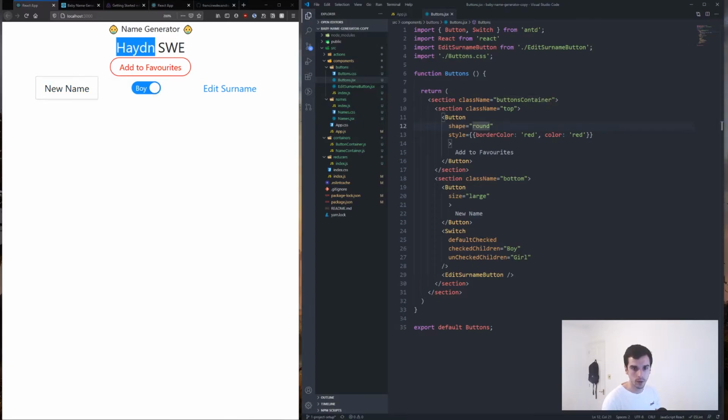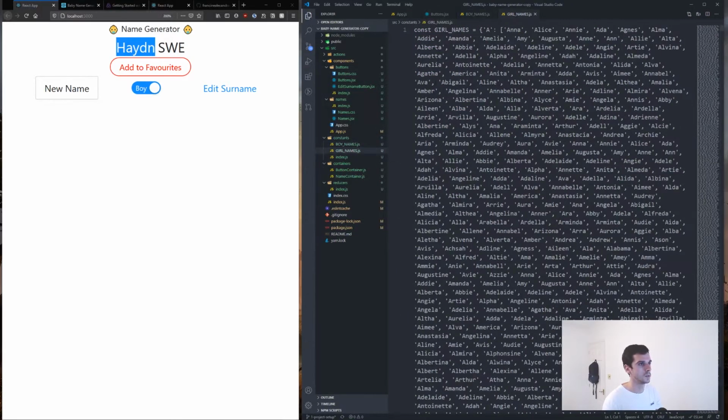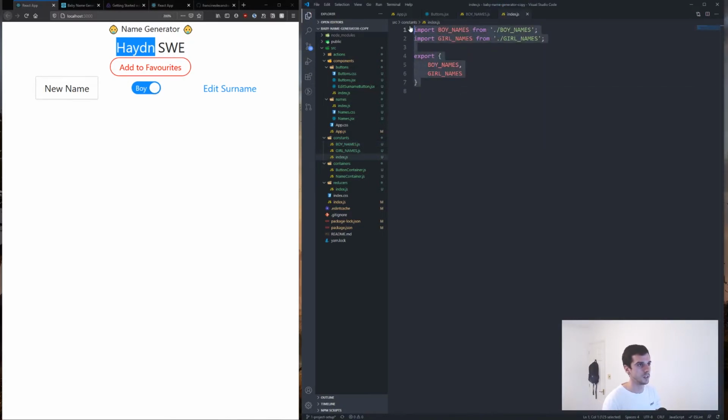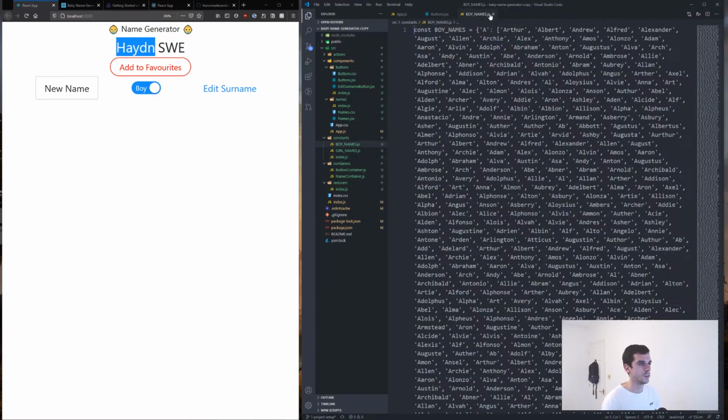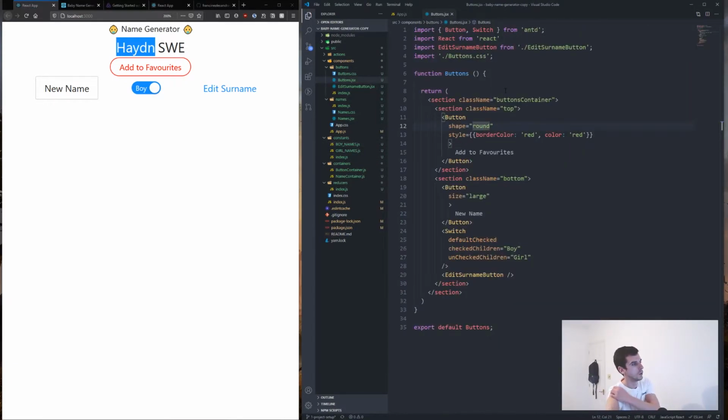In order to do that, I've got this constants folder from another project, which you can get from the GitHub link in the video description, of boys' names and girls' names. You can see they're basically a big object with the key as a string of a character, and then a big array of girls' names that start with the letter A, for example, and similarly with boys' names. And then in index.js, I've just imported and exported those objects. So this is how we're going to generate our boys' and girls' names.